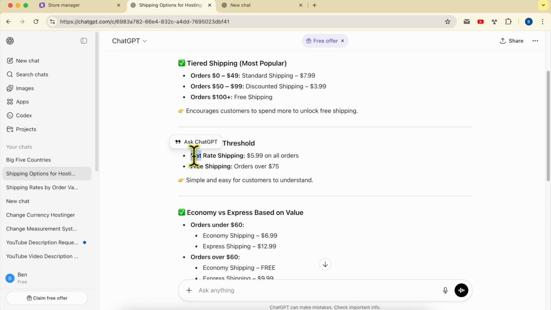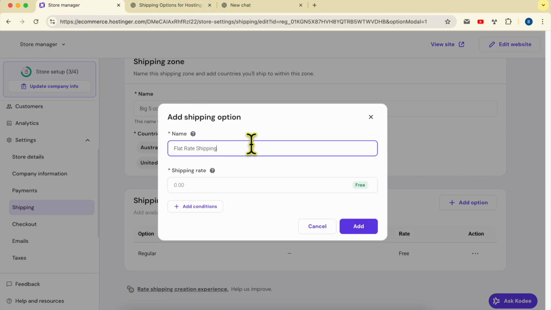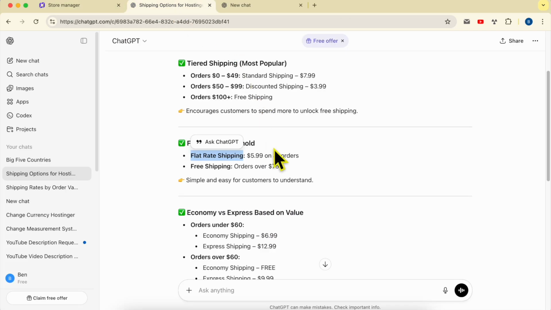So for the first shipping, this is the name, flat rate shipping, fill in the name here, and for the shipping value, flat rate shipping.